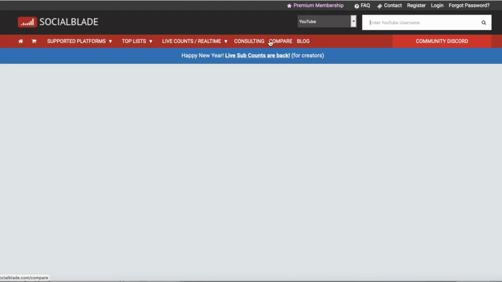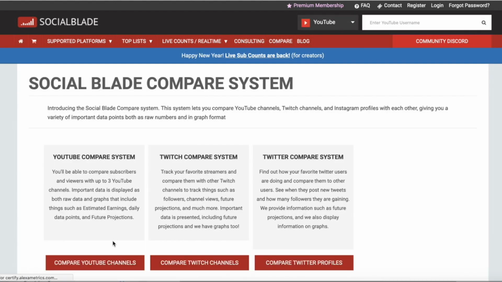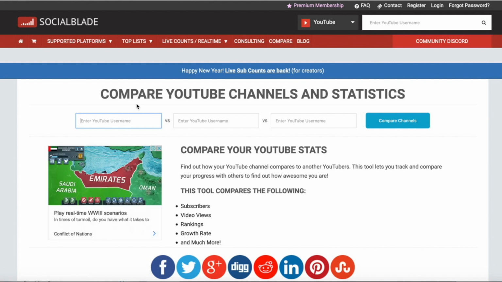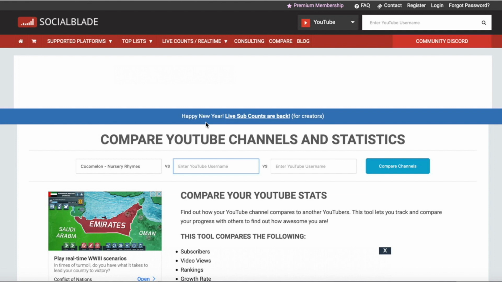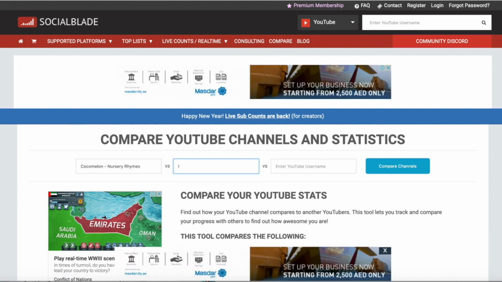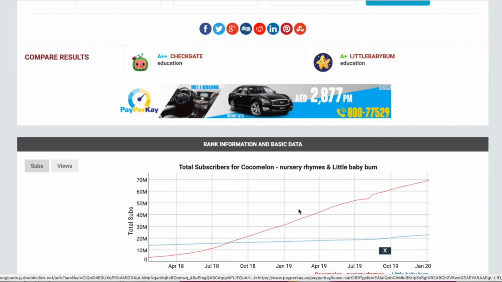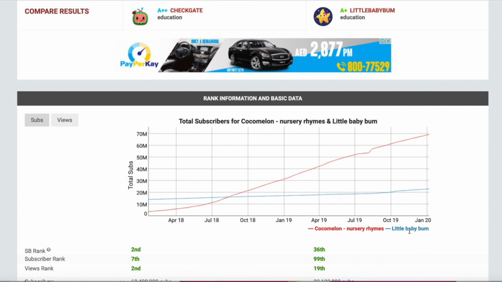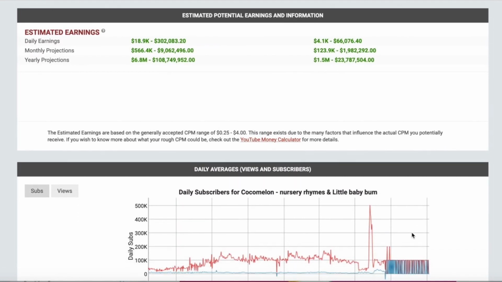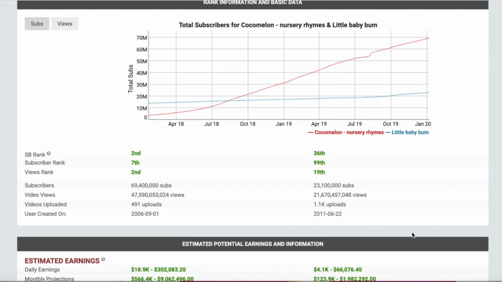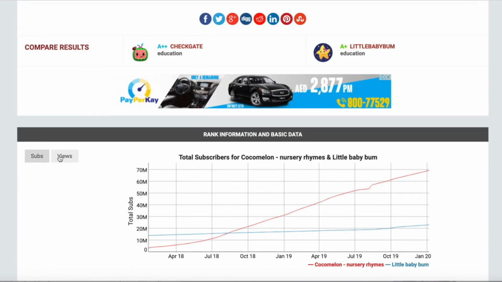And yeah, let's go back and compare this channel to another successful kids channel. Okay, let's just, yeah, Little Baby Bum. So this is the two channels, and this is all the analytics that the website gives you: the difference between the amount of subscribers, the amount of views, uploads, and all kinds of numbers that can help you understand how this channel works.